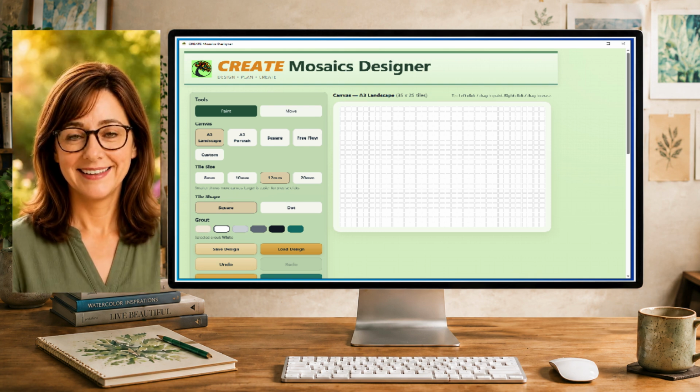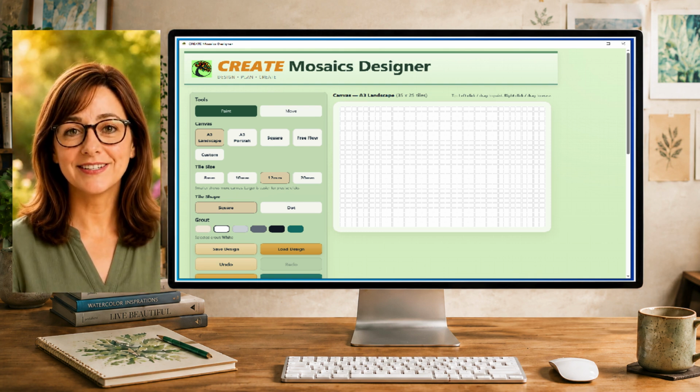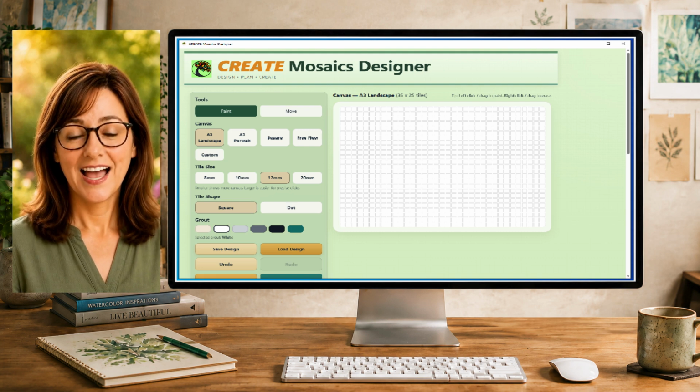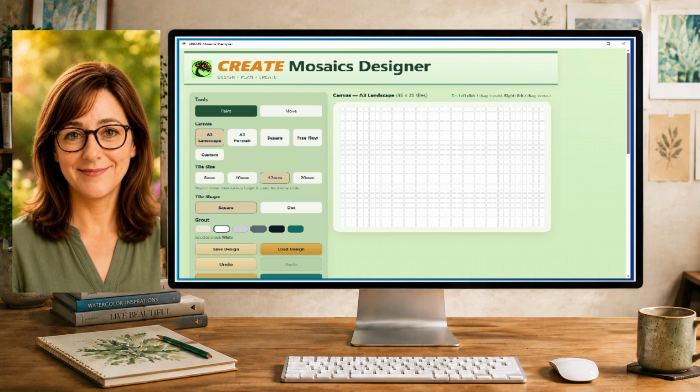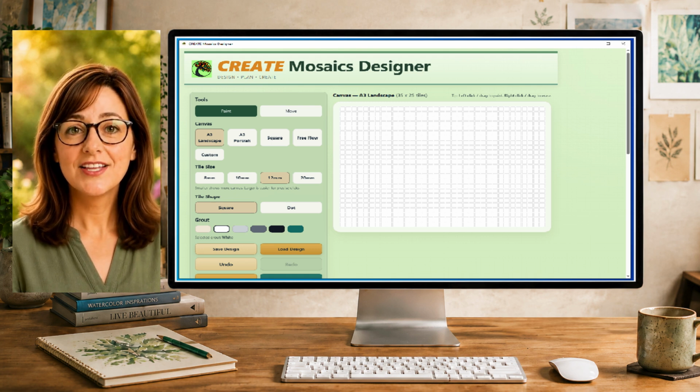Welcome back. In this lesson, we're going to learn how to upload an image into CREATE Mosaics Designer. Uploading an image can be very helpful when you want to use a picture, sketch, or pattern as a guide for your mosaic design. When you upload an image, it sits behind the tile grid. You can then use it as a guide while you place your mosaic tiles over the top.